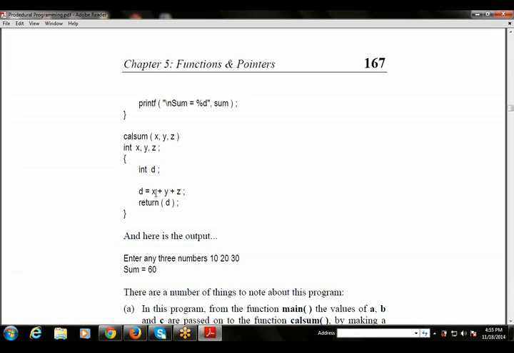Then it uses the variables to calculate the sum. What is the calculation part? That is adding the values of x, y and z, and then storing the output of the three values into the variable d. So these three will be added up and then stored into d. Then there is a return. What is returned? That is d. So this is the definition of the calsum function. Till here is the definition. I am repeating again, the definition.